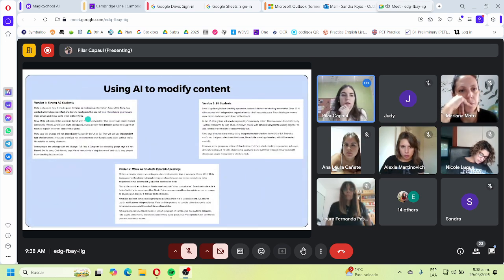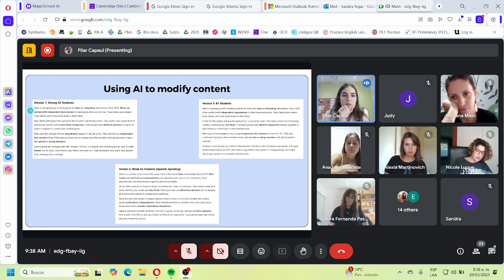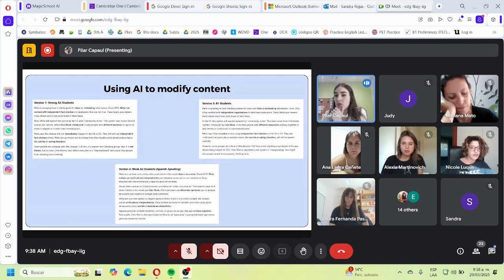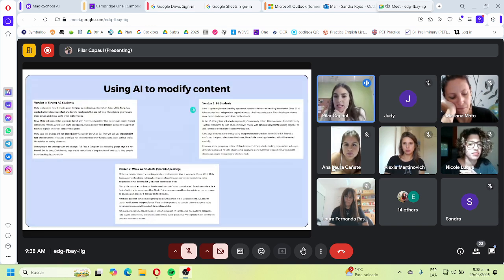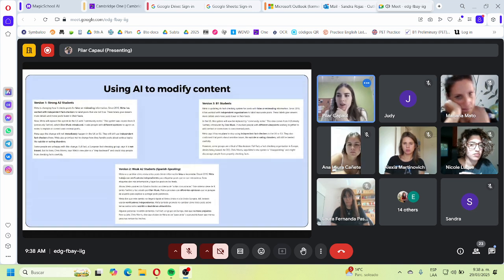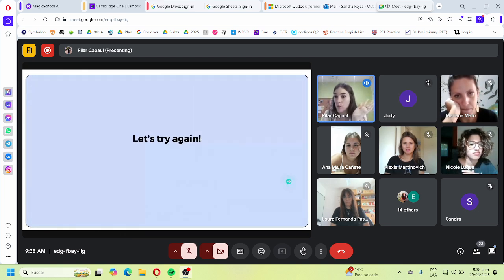Let's take a look. So version 1, it says Meta is changing how it checks posts for false or misleading information. Beautiful. There's a version for B1 students. Meta is updating its fact-checking system for posts. Beautiful. And then we have the version for weak A2 students whose first language is Spanish. Meta va a cambiar cómo revisa los posts. That didn't work. Let's try again. The prompt wasn't good enough. So let's do it one more time.